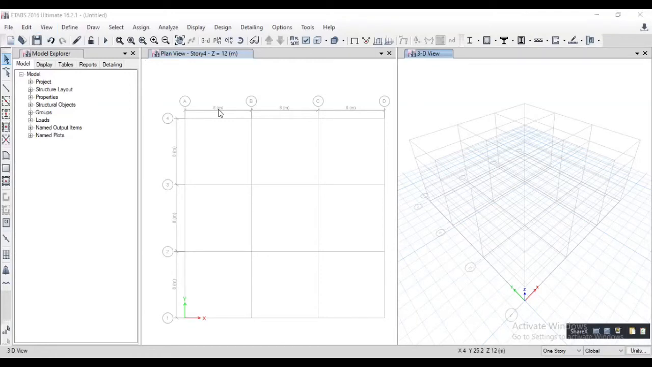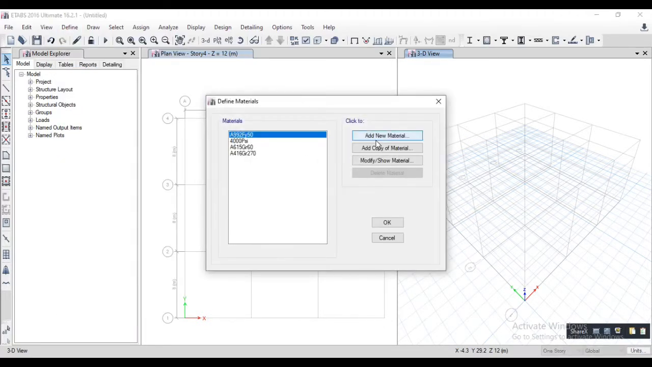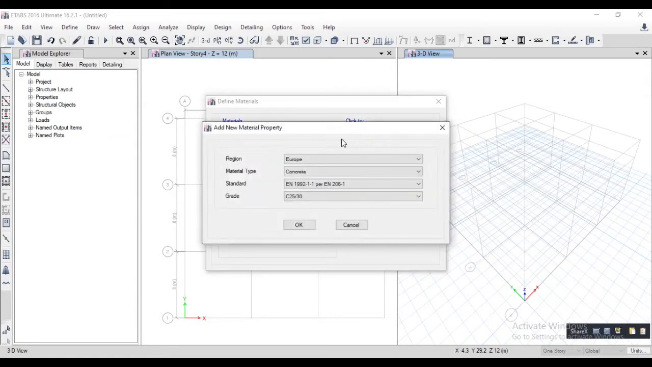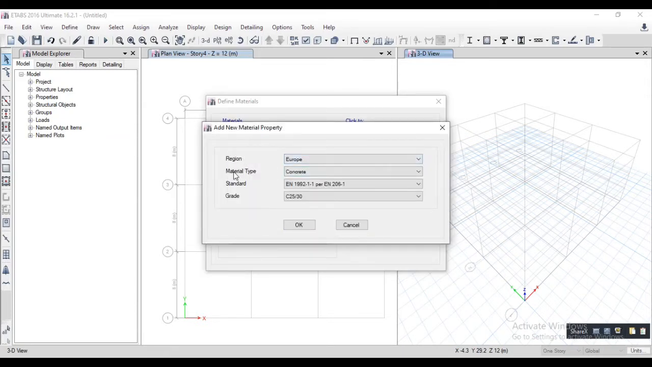In this tutorial, we will learn how to define the European material property. For European material property, you have to go to Define, click on Material Property, click on Add New Material, and select the region as Europe. Firstly, we will take concrete material type.